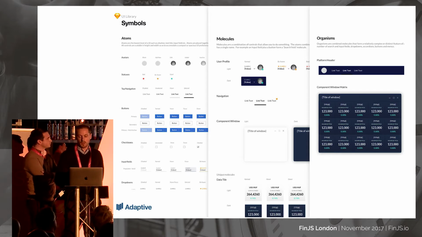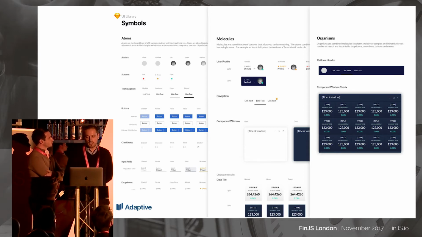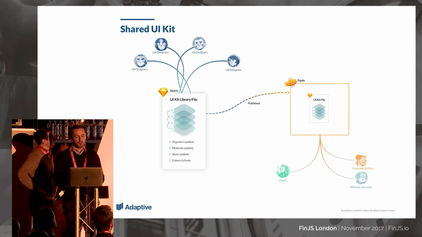What do we do with this? Well, the next step is you've got a whole collection of UX designers. They're all potentially working on different areas. You get them all to link into this UI kit library. And this isn't just telling them where it is in a folder. This is actually linking to it. So if somebody makes a change, it tells everybody there's been an update. Do you want to take it? Yes, no, and you can see the differences.